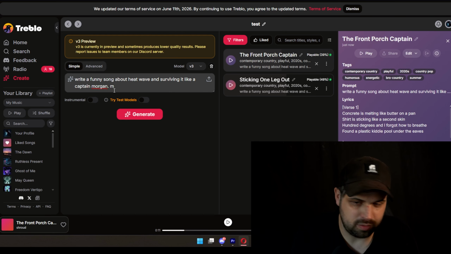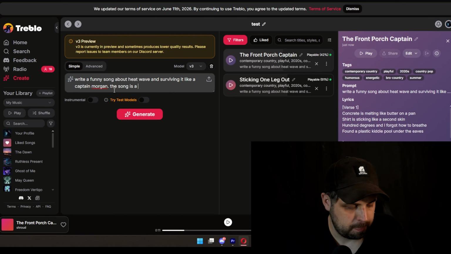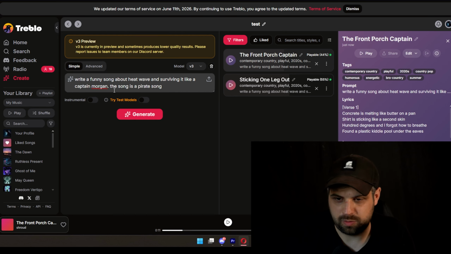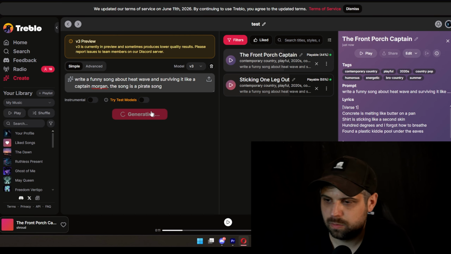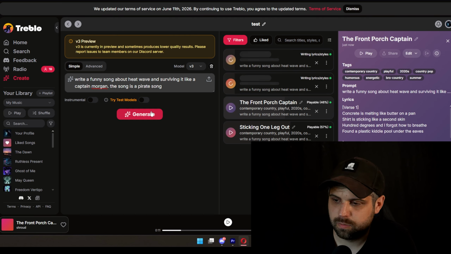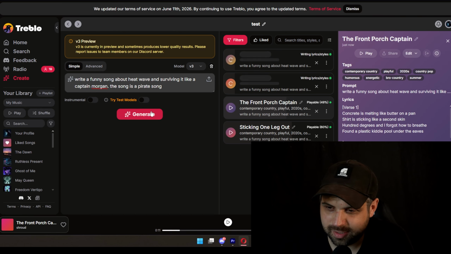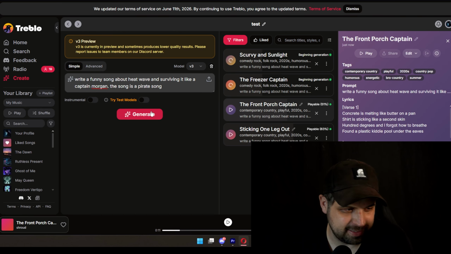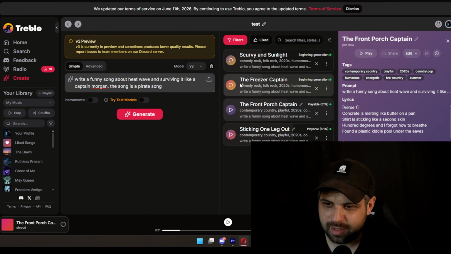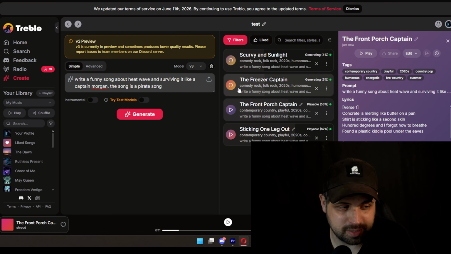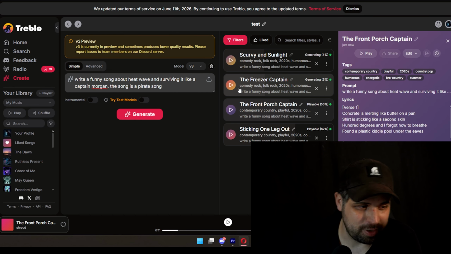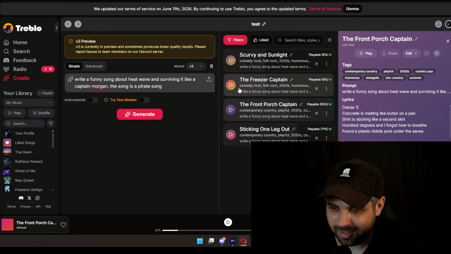make the song a pirate song. Let's see what that does, just for testing it. And this is how you go, basically. This is very simple. I've never done it this way, to be honest, but this is the simplistic way in which you create AI slop, basically, I assume.